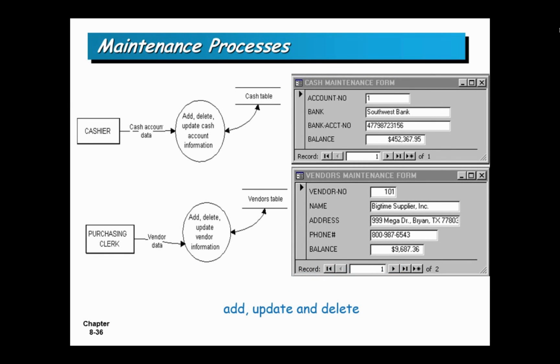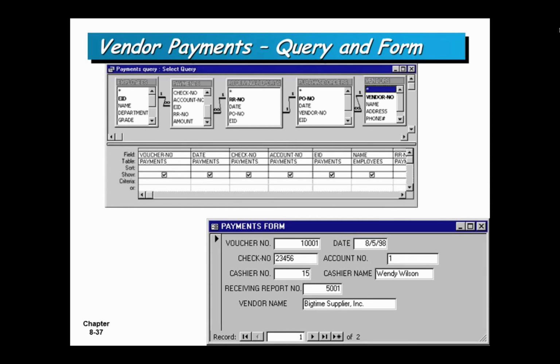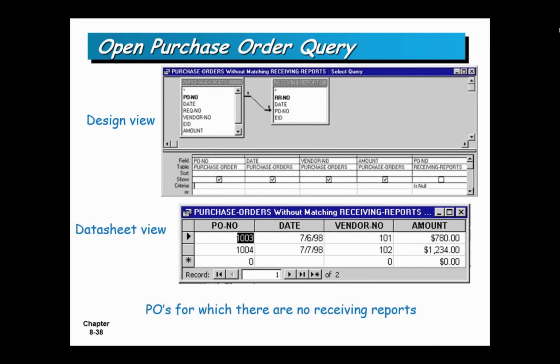You'd have maintenance processes you have to maintain, like your vendors and your banks. You might have some queries. This is an open purchase order query. In this case, an open purchase order is a purchase order for which you do not have a matching receiving report. It's a purchase order without a receiving report. You're still waiting for the goods to be received.